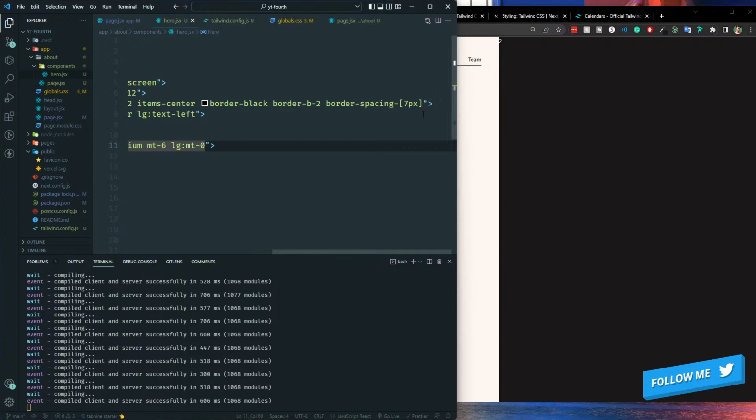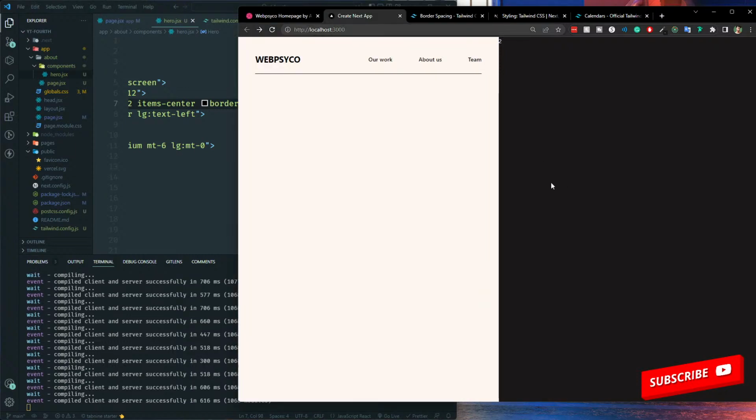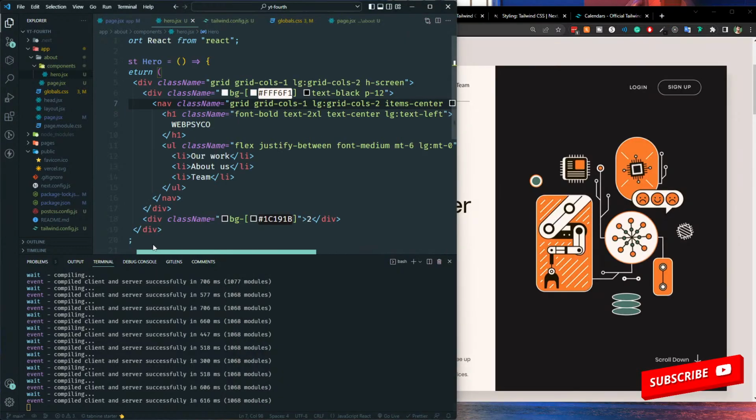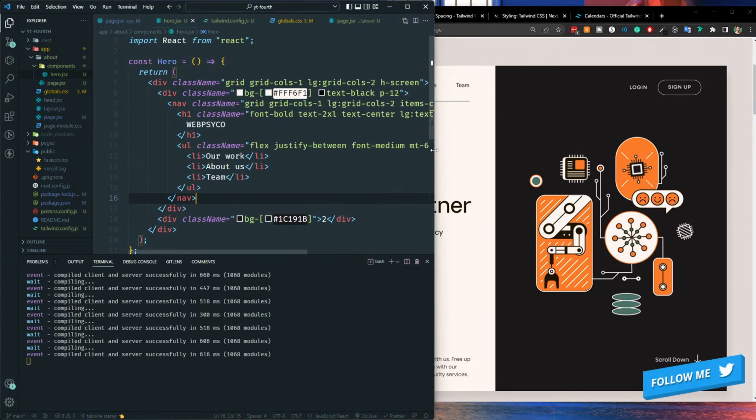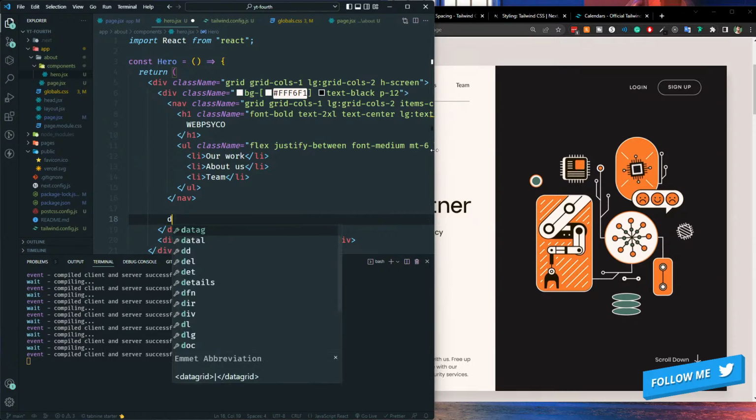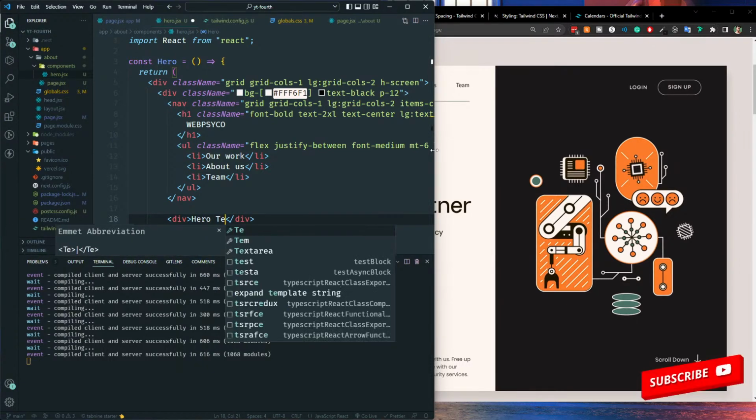This border is crazy. Padding bottom 6. Okay, that works. They don't have a border spacing that works, but this one will work for me now. So we have some grid, and then we have something like this, and then we have a nav bar, right? After the nav bar, we have 2 more things. I would say hero text.